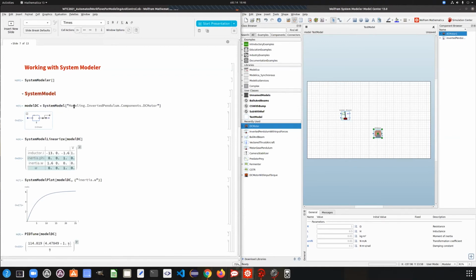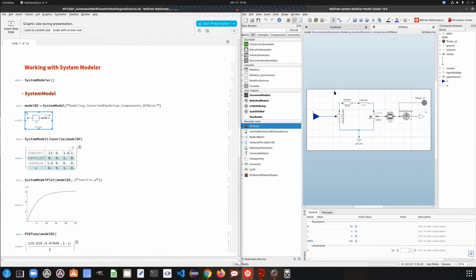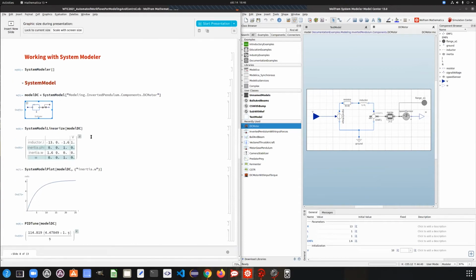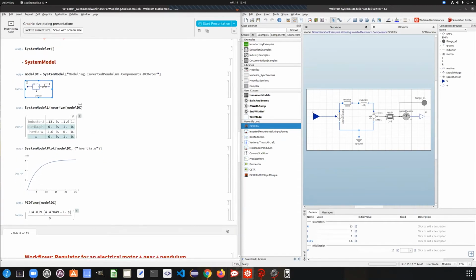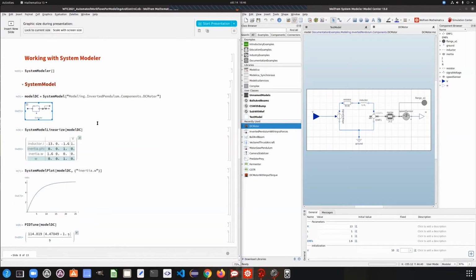So for instance, this is a specific model in our libraries, and then I can right click here on this guy and say open in new System Model Center, and I get the diagram of the model that we are working with. So in this case, as you see, we have very basic components, a DC motor, and then some inertia that rotates. And from then on, I can use this object in Mathematica, and then I can pass it to system model functions. So I can do, for instance, pass it to SystemModelLinearize. And then I get a linear state space model like the ones that Suba was showing before.